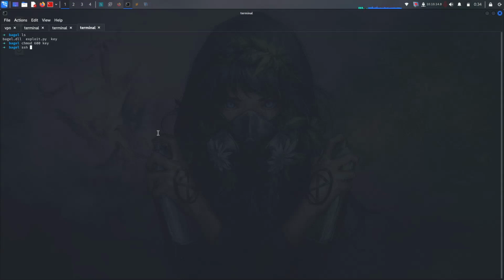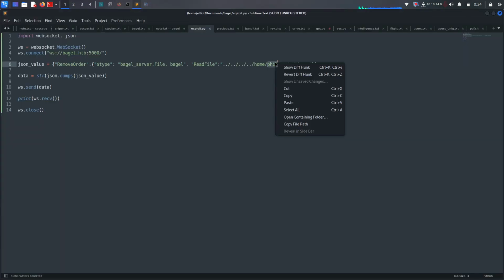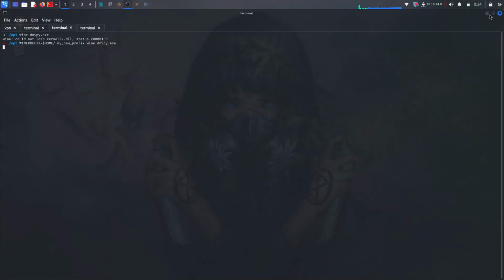Then SSH dash i K, and what's our username? Oh my god, I actually don't remember. Our username is Phil. Yes, it's not here, it's here. Phil at bagel.HackTheBox. Then we got the shell, and if you check, your user.txt is over here.